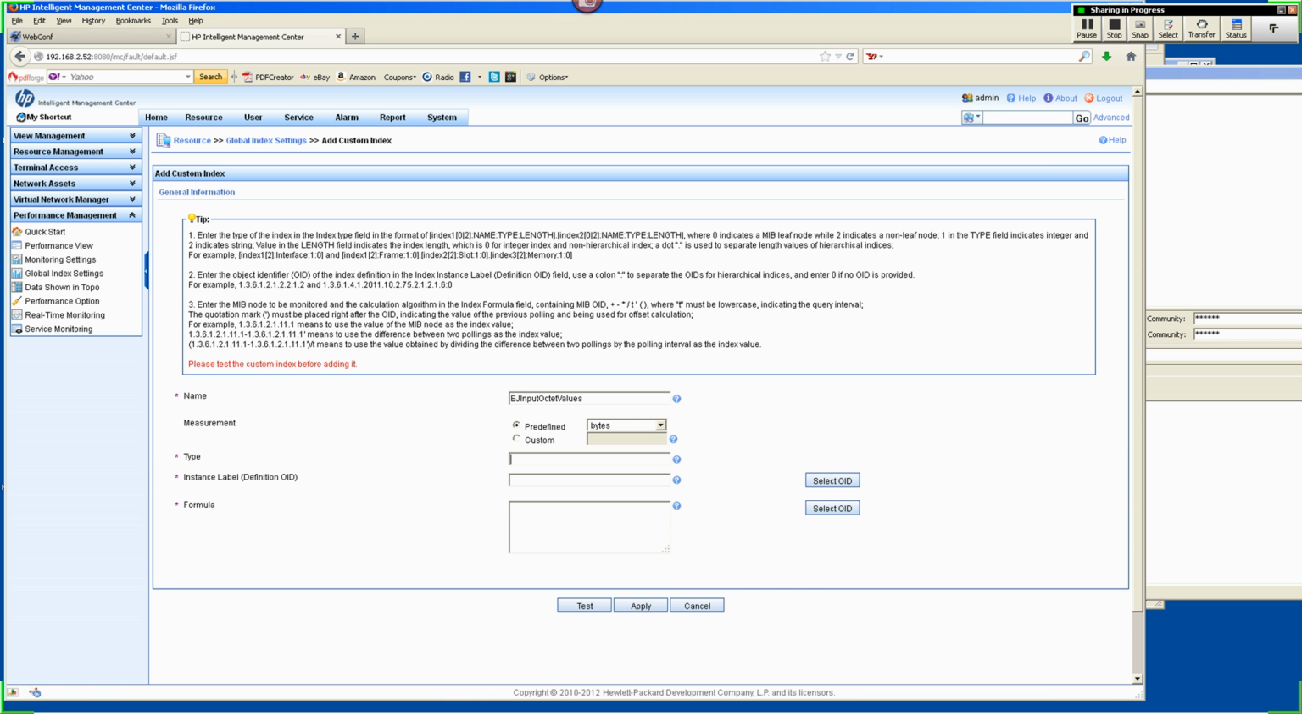Then we specify the type that we want it to have. Again, this is where we specify the index that we need to use. Now, in order to work out what this needs to do, we look up here. So the type of index defines the format of the index. Okay, so there's an example. So I have to define, I say index, I give it a number, so in this case it will be index 1, and then I either put in a 0 or a 2. So if we look at the notes, 0 indicates a MIB leaf node, while 2 indicates a non-leaf node.